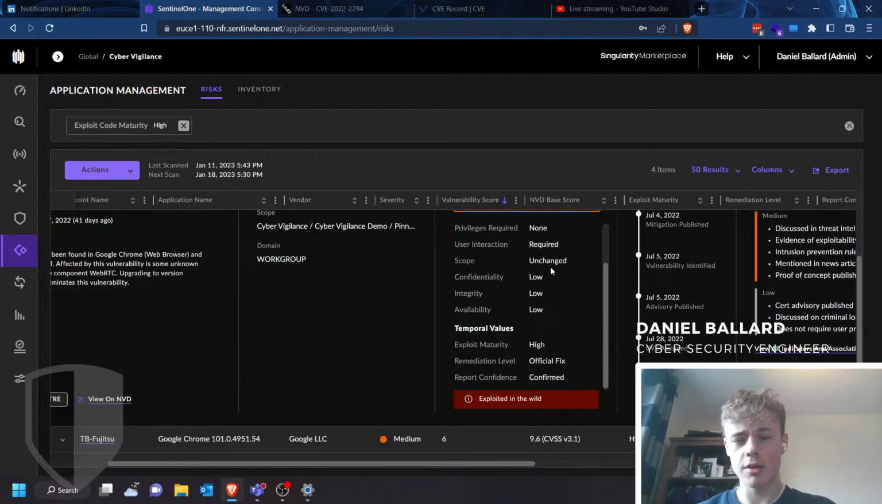And on temporal values, it says exploit maturity. That's what we filtered by just now. And it says that there's an official fix, and the report confidence is confirmed. And it also gives you this red box saying it's exploited in the wild. So threat actors and some dodgy people in bunkers are trying to hack your systems, whether you have this. So it's important to keep your application vulnerability management up to date. Otherwise, you're probably going to get exploited at some point.